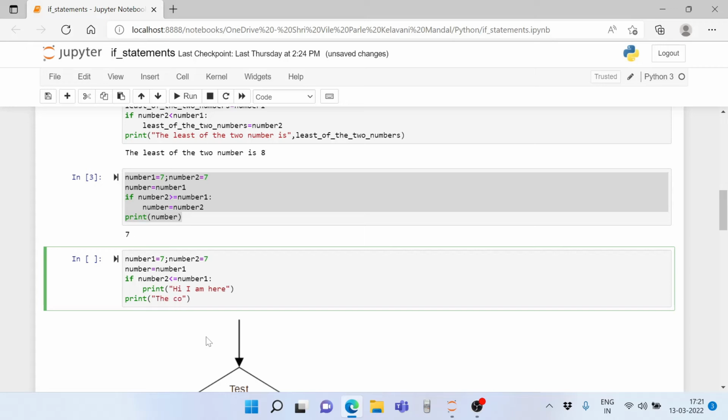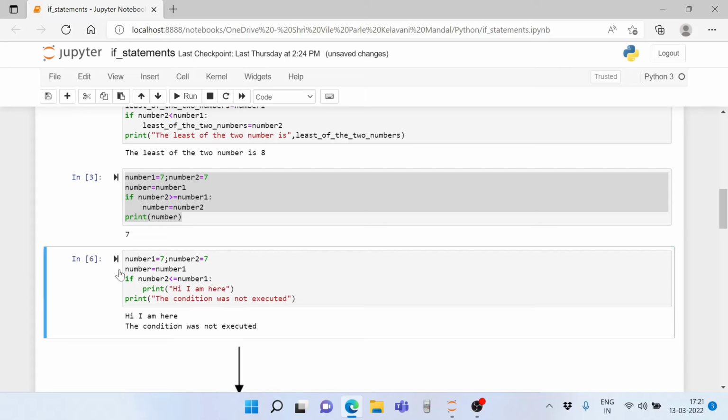The condition was not executed. Right? So as of now, the condition is true and it should come here. So let's do it. There it is. But remember one thing, it will execute this statement and then it will come to the next statement. So both the statements will get executed.